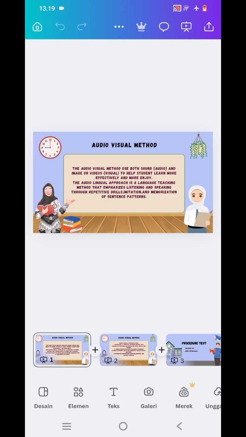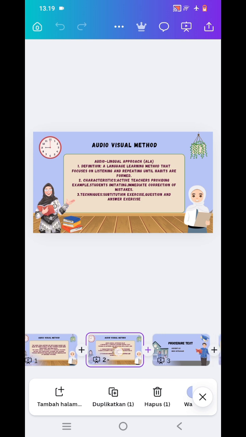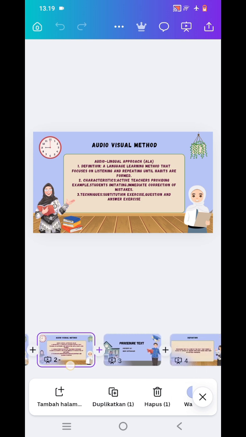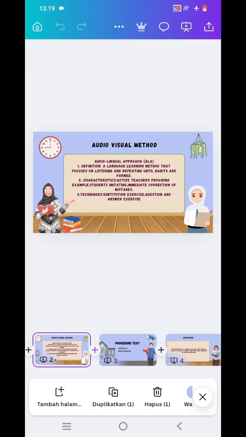of sentence patterns. The next definition of the audio-lingual approach: a language learning method that focuses on listening and repeating until habits are formed. The characteristics of the audio-lingual approach: the teacher is active, providing examples, students imitate, and mistakes are corrected immediately. The next is technique: substitution exercise, question and answer exercise.